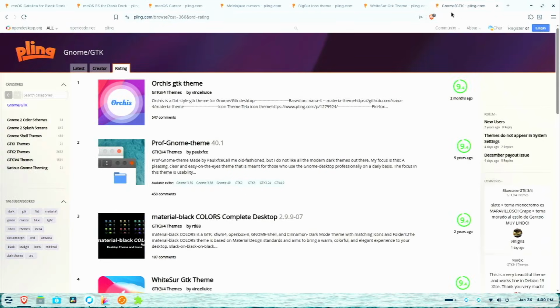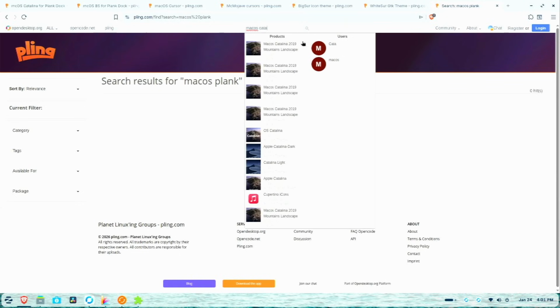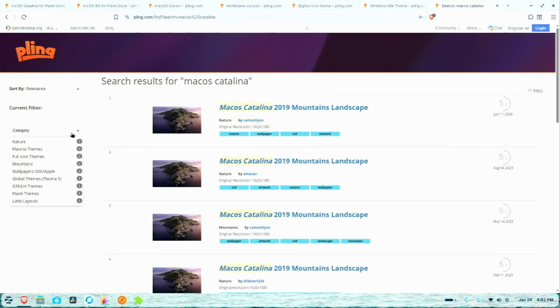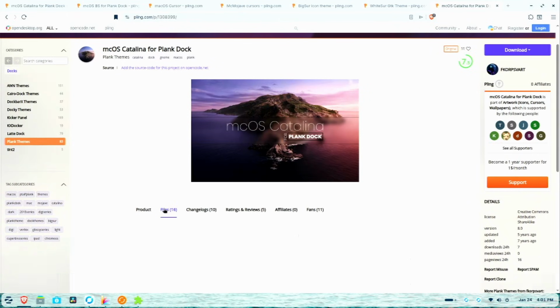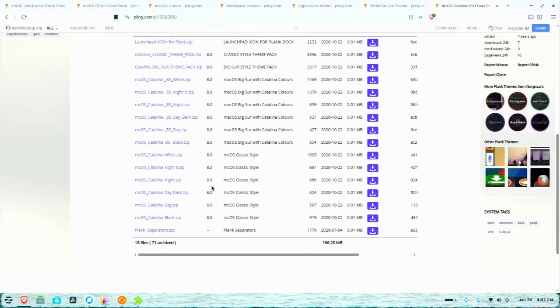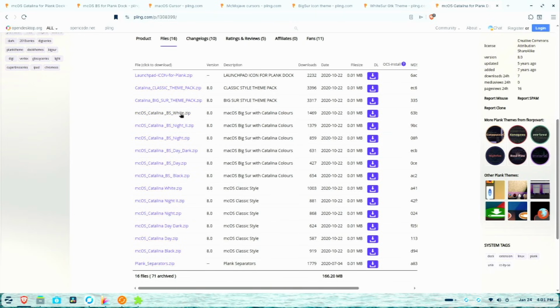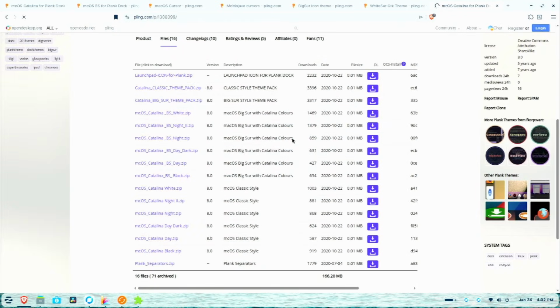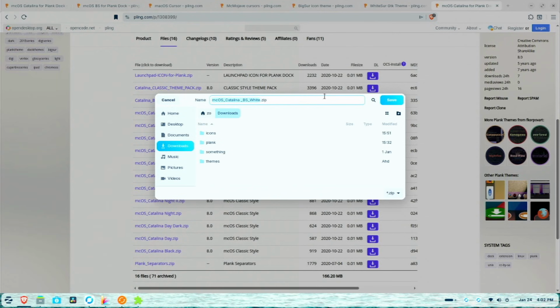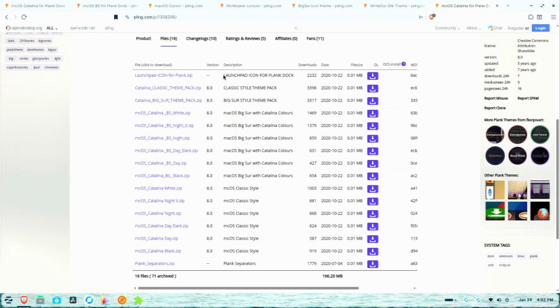Once you're done, go into pling.com where all the GNOME customization are. Search for macOS Catalina and go to the category for Plank. Then go inside macOS Catalina for Plank dock. Inside the files, search for Catalina BS White. You can do the others also, but for this video, we're gonna do white. So click on this and download it. Save it. That's it. If you want to install others, you can do it.